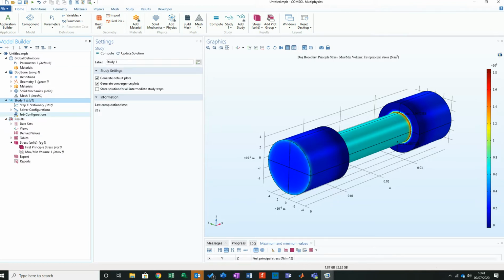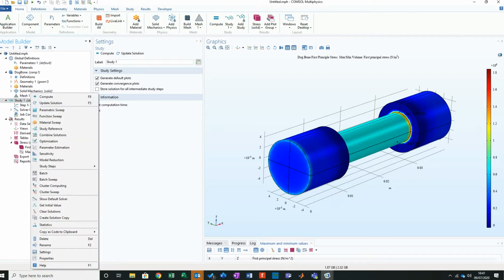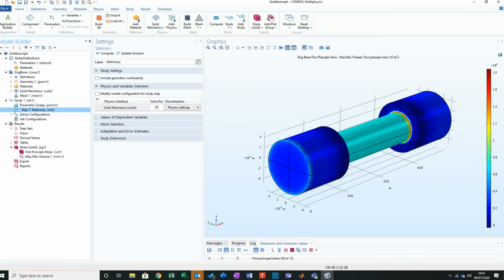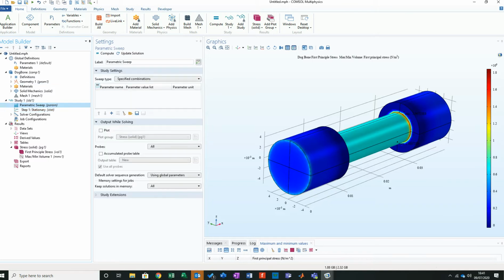So you'll see on here I've got study. I'm going to right click. See how we've got parametric? Click onto parametric and come up to here. Now we're on parametric sweep, typical types. We've got all combinations here. What I'm going to do is just a simple sweep. So what are we looking at?